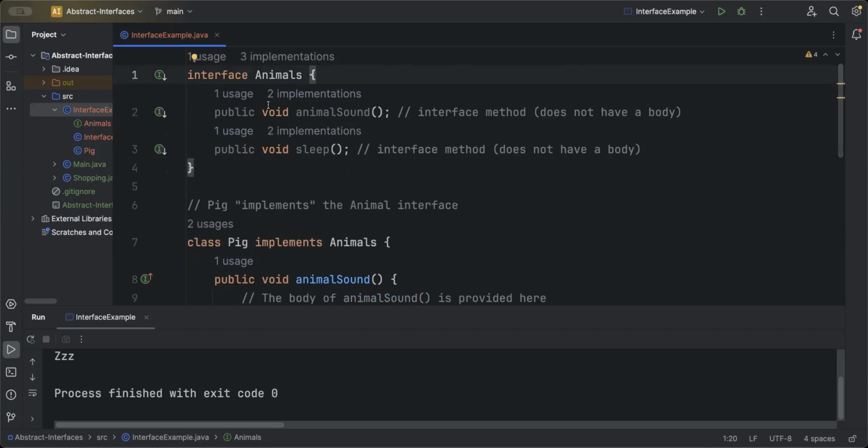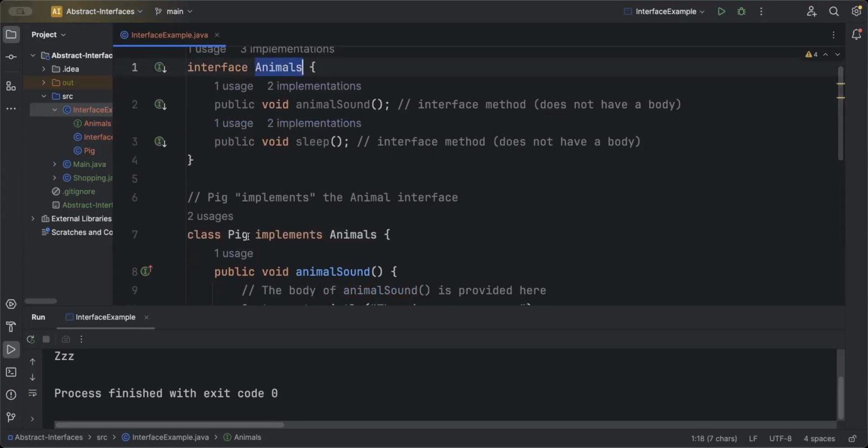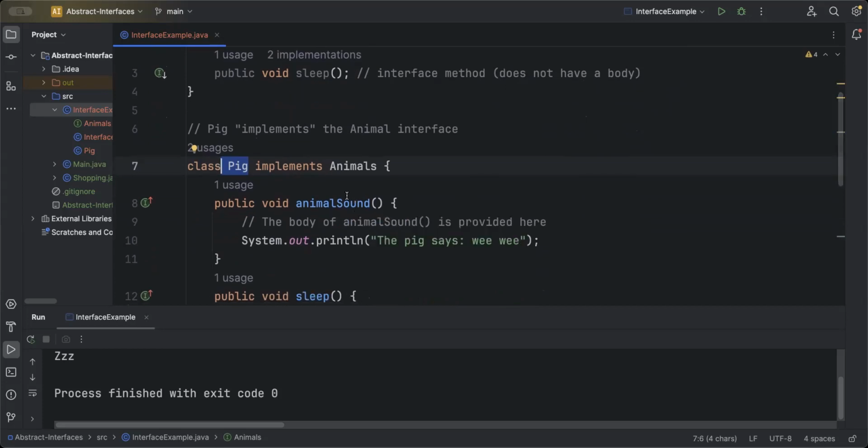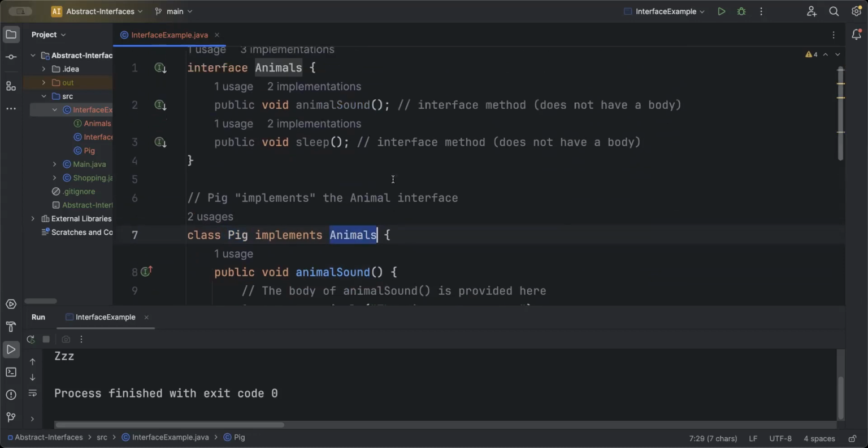Now if I want to implement that, it's easy. For instance, pig is an animal, dog is also an animal. If I say pig is an animal, every animal has to have its own way of eating, making sound, or sleeping. This is just a quick one: let's say Pig implements Animals. Animals is underlined here. You can see that, okay, Animals is there.